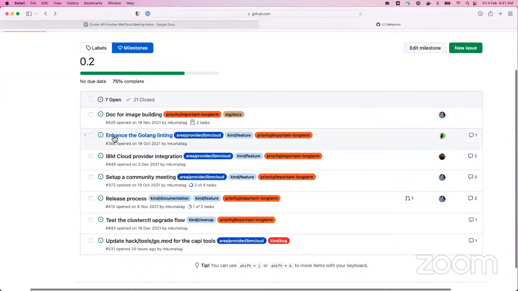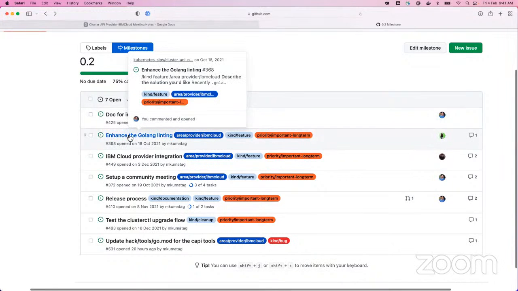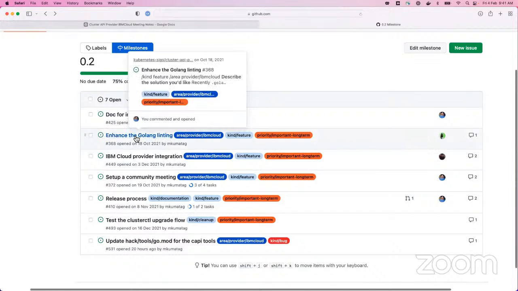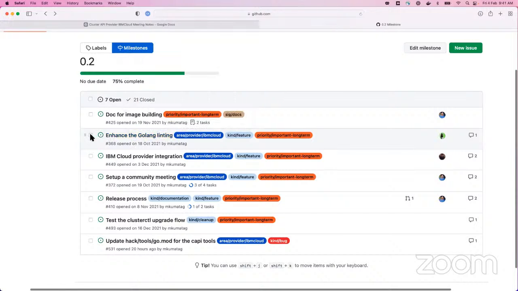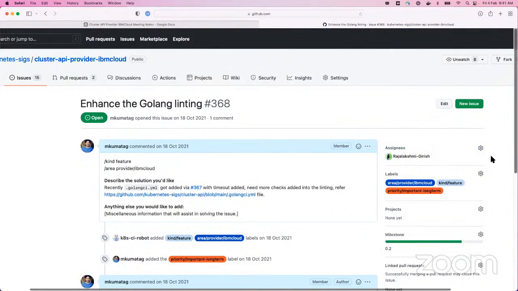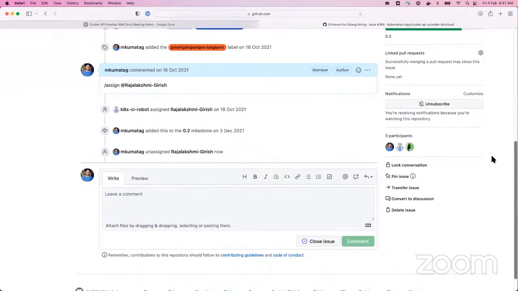All right, so the enhanced Golang linting. So this is required. I'm not sure whether Raji will be able to do that. So is anyone else interested in this? I'll take that up, Manju. Actually, initially you mentioned it. I'll take it up, I'll look into that. Yeah, understood.